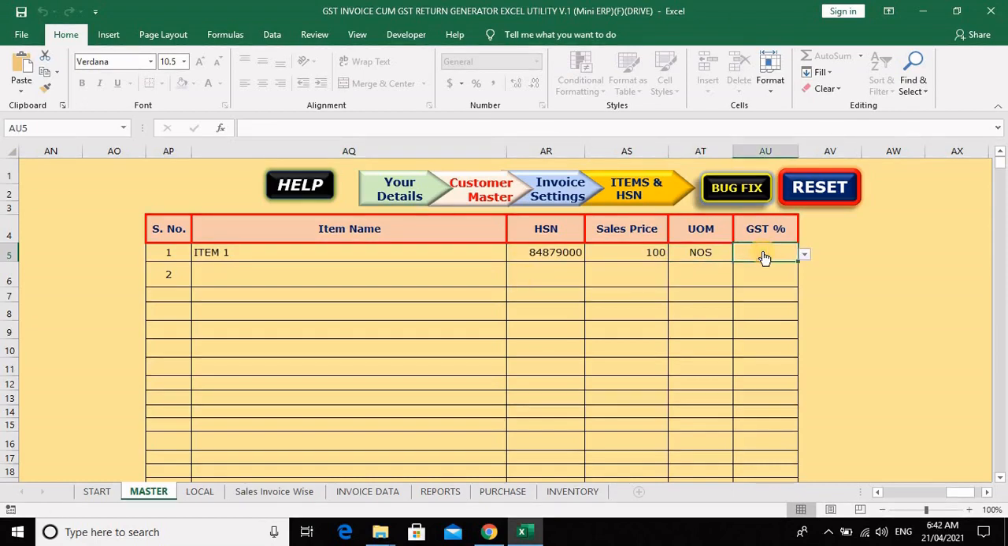Here the GST percentage is given. The GST percentage should be selected from the drop down list. Okay. Now the inventory details have been updated. And then here is a bug fix button. In case you get any trouble while entering some data, if you click this button, your error will automatically be cleared. If you face any error, you can click that button. Okay, and then the reset button is for resetting your data.